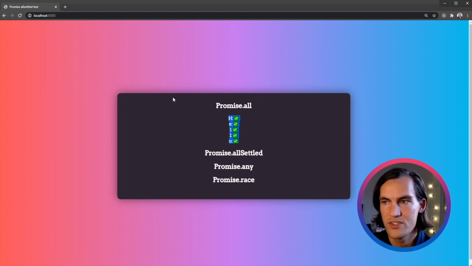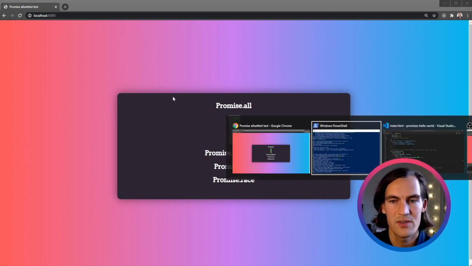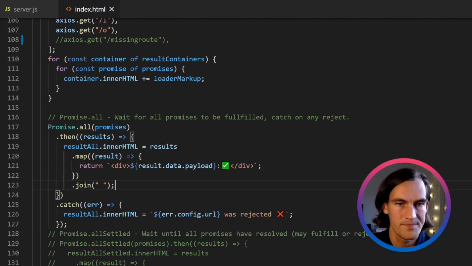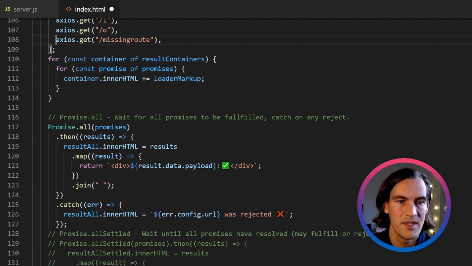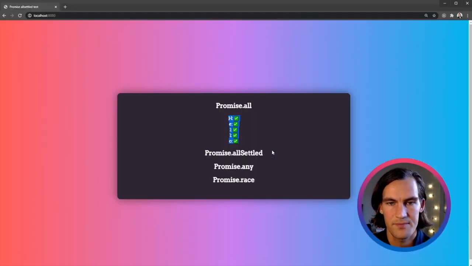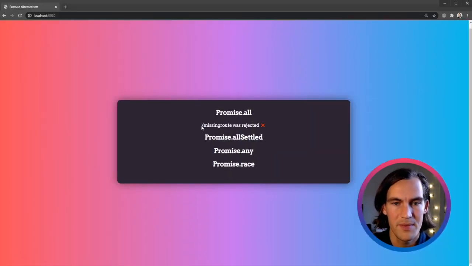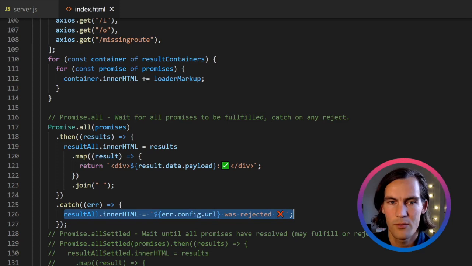So now what we should do is try to add our missing route, because that one should fail. And then the whole Promise.all should fail and end up in this catch block. So let's verify that. Yeah, immediately, we didn't even have to wait 2 seconds, because this 404 arrived immediately from the server. And it says /missing route was rejected. So that is how Promise.all works.